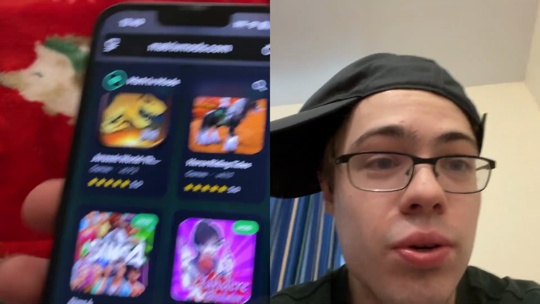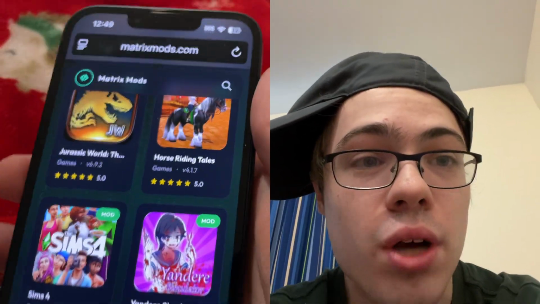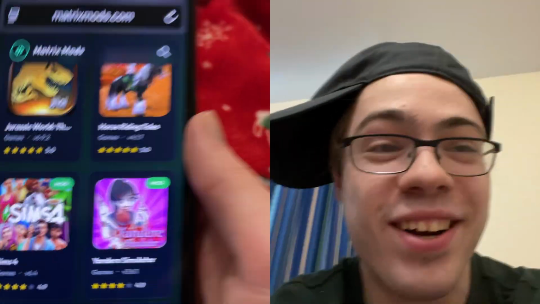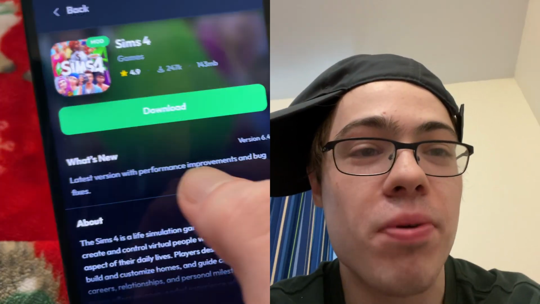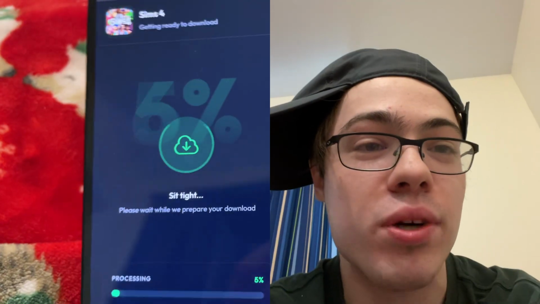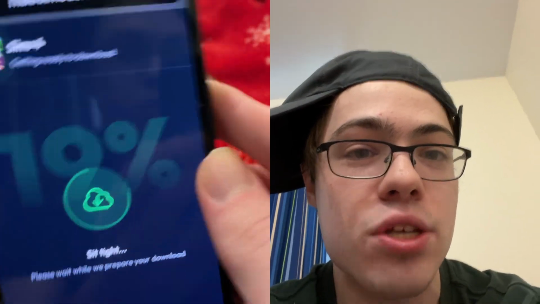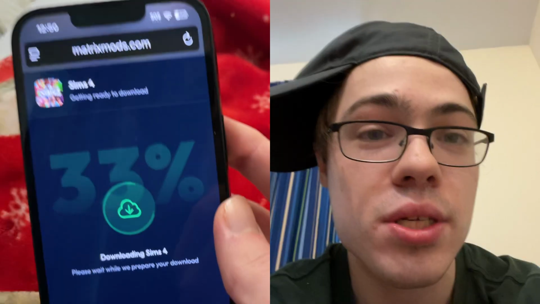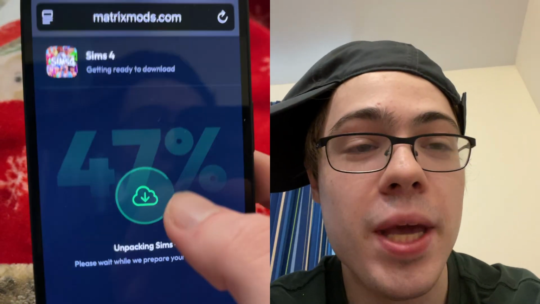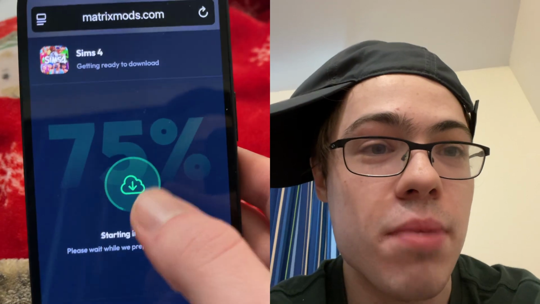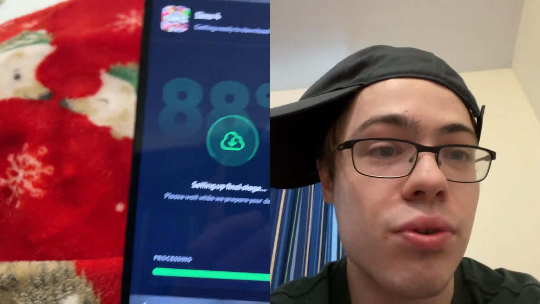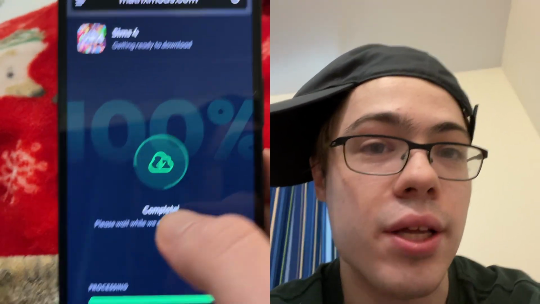So all you got to do, guys, is go over to matrixmods.com, and we're going to look for the Sims 4. So as you can see, here it is. Just press on it, press download, and before it downloads, there is going to be a verification process you have to do. So this is 100% for free. Basically, you just want to download 2 apps, follow the instructions, and then you will get The Sims 4 on iOS and Android. I'm going to show you guys exactly how to do it.